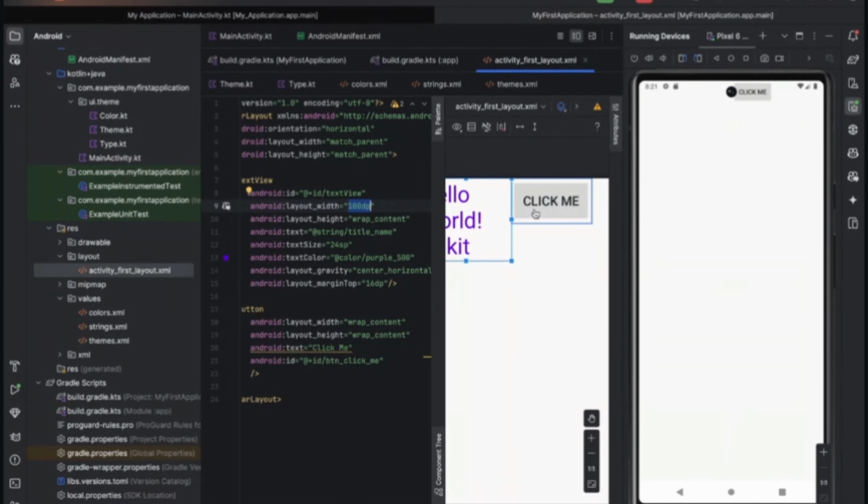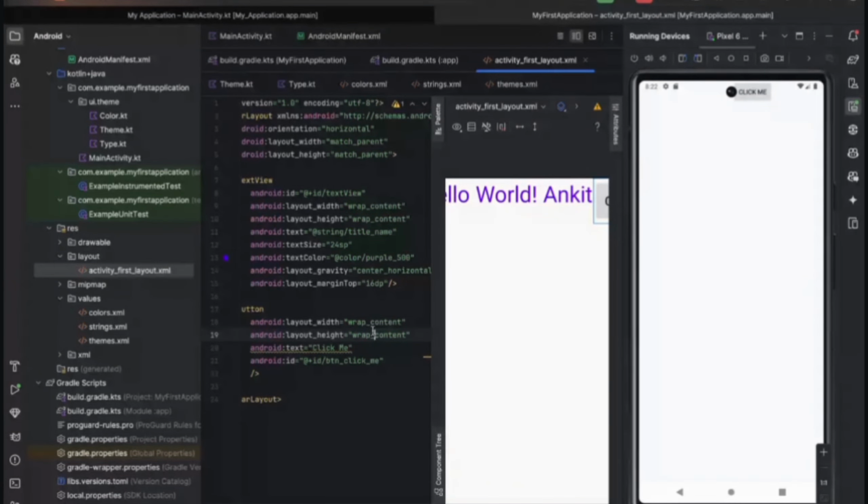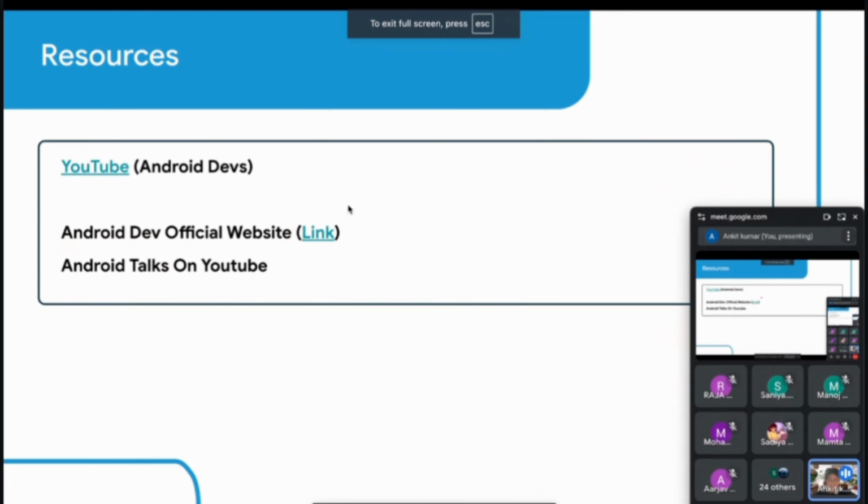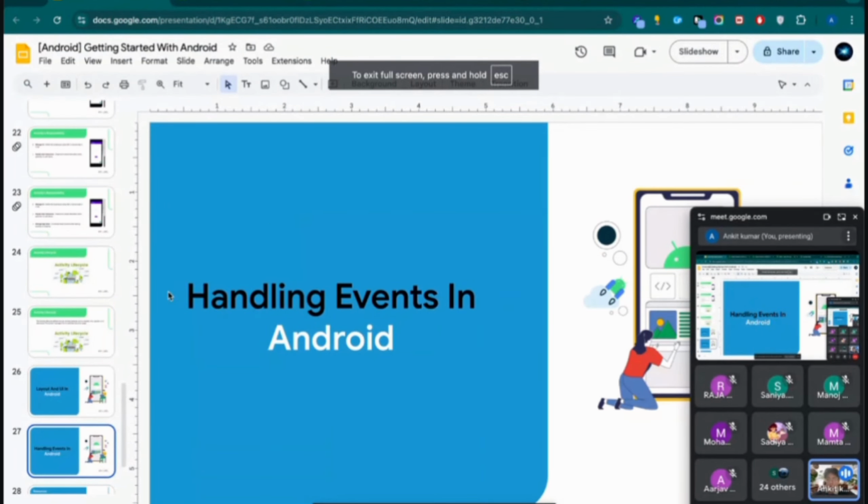Just try not to provide a specific value. Try to use match parent, which is the highest possible width and height that this component can take, or use wrap content. If you use these two, most of the time you are good to go with any phone, any kind of device, no problem with that. Yeah, I think that's it for this basics part.